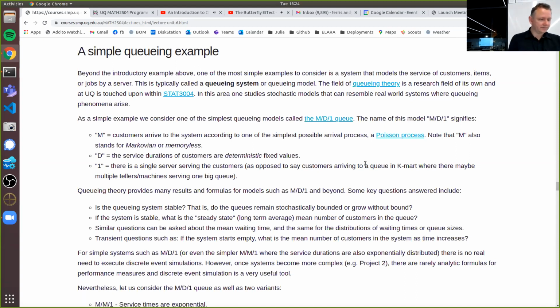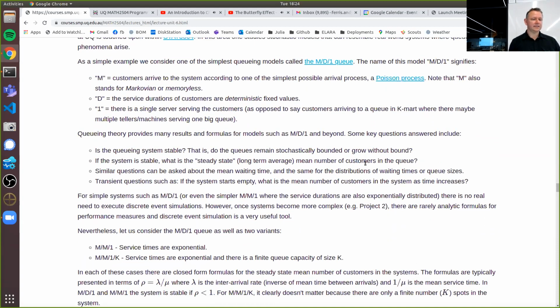So the simple example I want to look at here is something called an MD1 queue. These letters I'll explain in a minute. M is talking about the arrival events. The arrival events to the queue are Markovian, or memoryless. So it's a Poisson process.